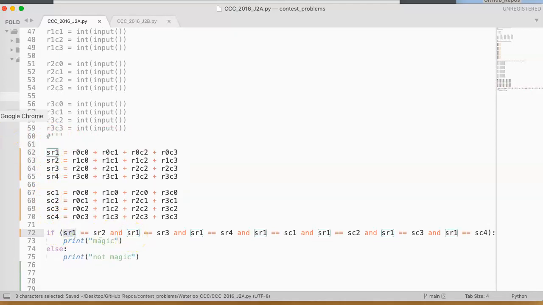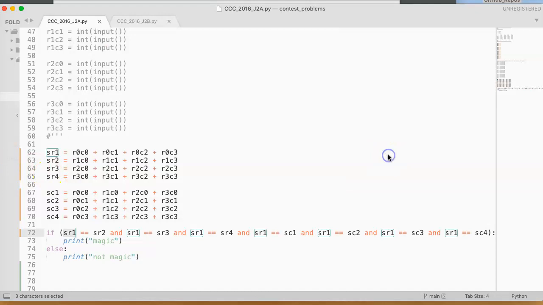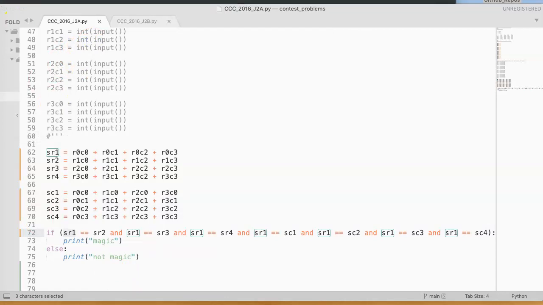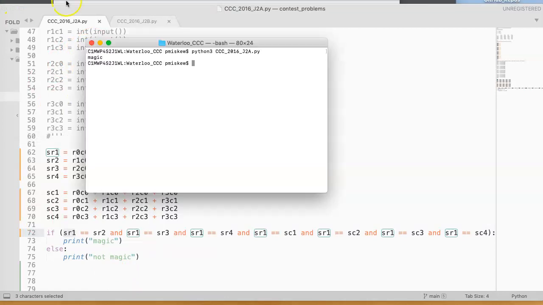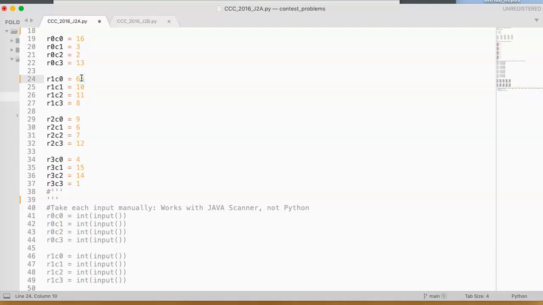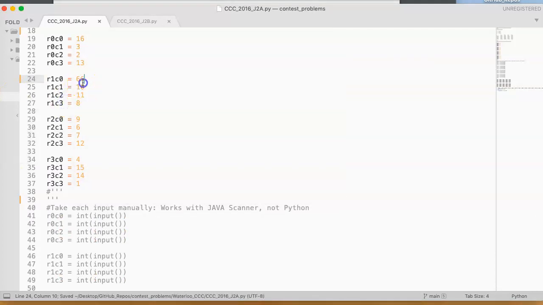So if I save this now, and I come back in here, and this is version A, and I run it, well, let's just try this again. Oh, I'm in the wrong directory, that's why. Okay, so there you go. Now I'm in the right directory. I press enter, and I get magic. And I can come in here now and change one of these to be something like 66, save this, and I run it again, and I get not magic, because now this throws one of the rows and columns off, so the sums don't match.